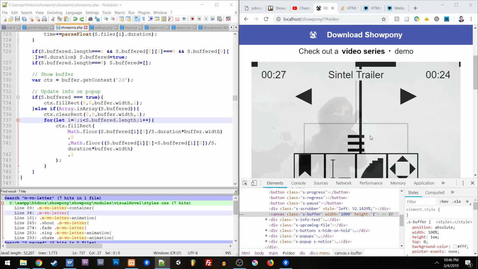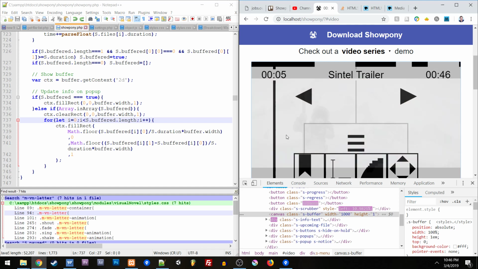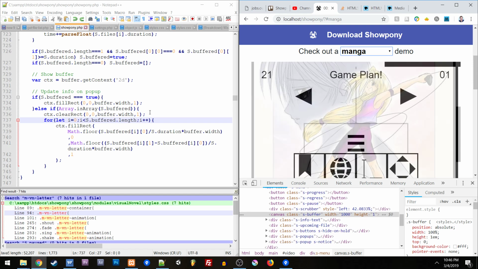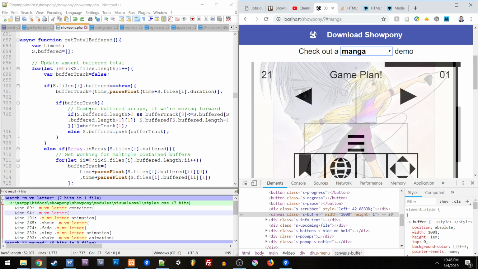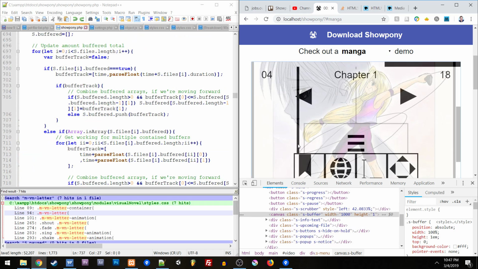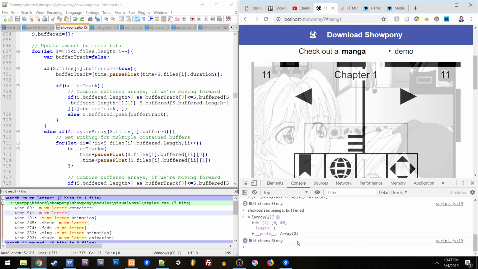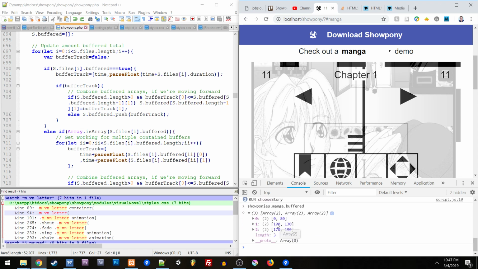So I read the ranges that have been buffered and draw them to the canvas, and as you can see, as I move this around, more of it gets buffered. The same is true with manga or other media. In this case, it goes through each of the different files, considers where they fall on the length, and adds that to an overall buffered array. Now if I go back to showponies manga buffered, I can see that there are several arrays. So 0 to 80, that's this time here because manga is right to left, and it's 100 to 130. This section, 170 to 190, is this section here.